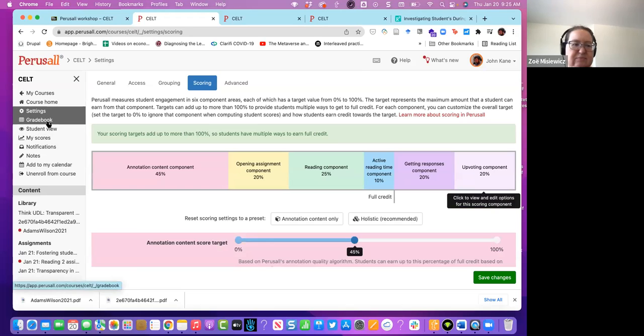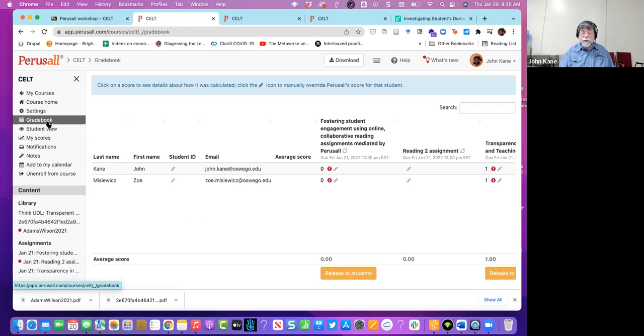Students do all their work through this interface, but again, it's in Blackboard. To them, it looks like just another component of Blackboard. They don't have to do much in terms of creating. They don't have to create accounts. It's all handled through Blackboard.